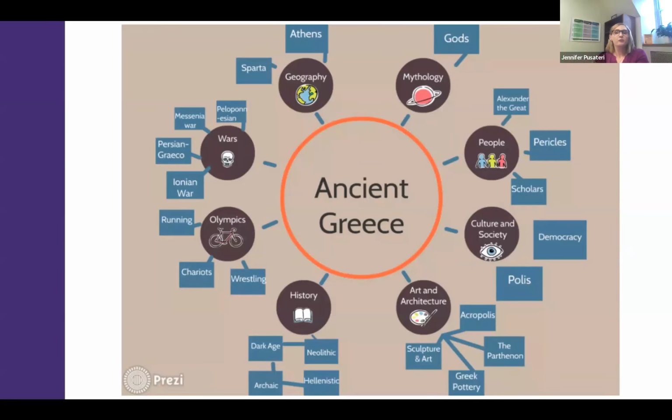And so it can be helpful to visually lay out: here are all the things we're going to be studying in our course. Yeah, we're definitely going to be talking about mythology, but we're also going to be talking about individuals, people, the culture and society as a whole, art and architecture, etc. When I lay it out like this, it's cueing students visually to say, yes, that's an important part, but that's not the only part.